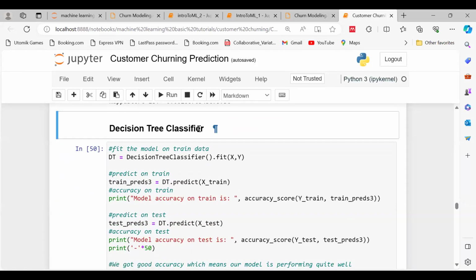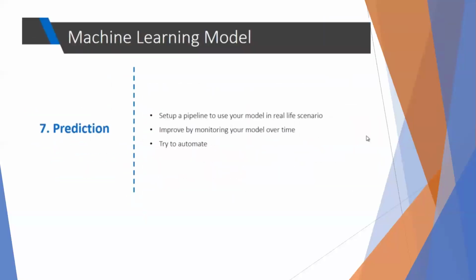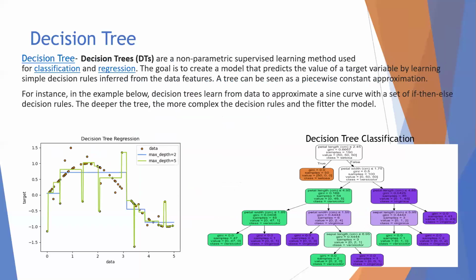It is again a supervised machine learning approach. Under this, we are calling the decision tree classifier function to call the decision tree machine learning approach. If you want to see what a decision tree is, let's move to the presentation. I will show you what a decision tree is. Yes, this is the decision tree.